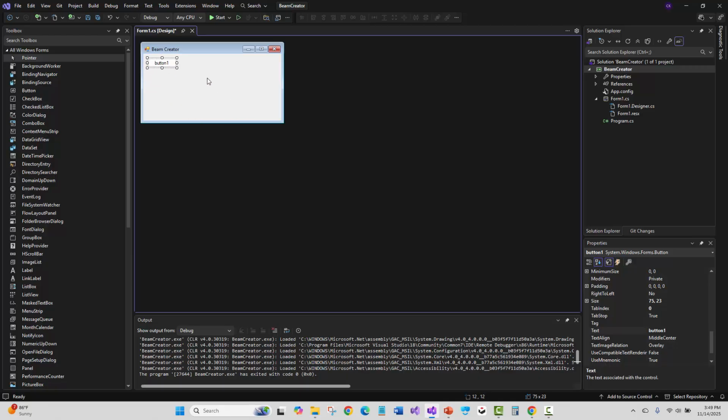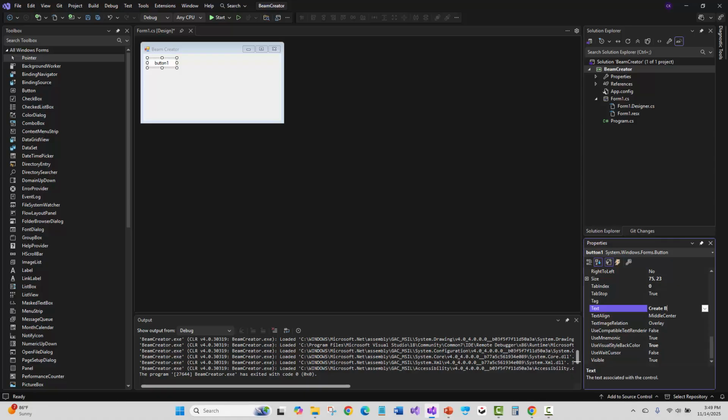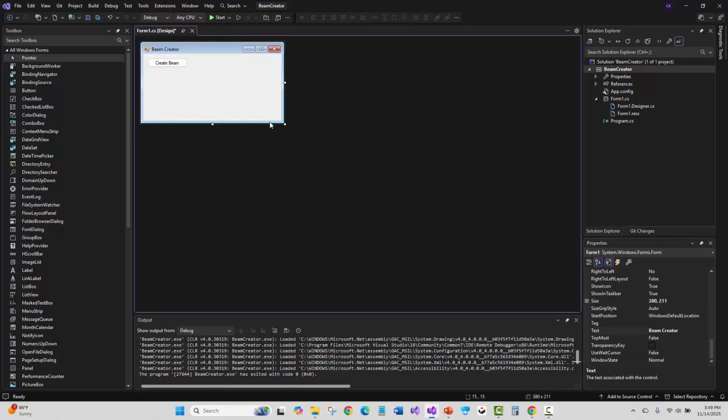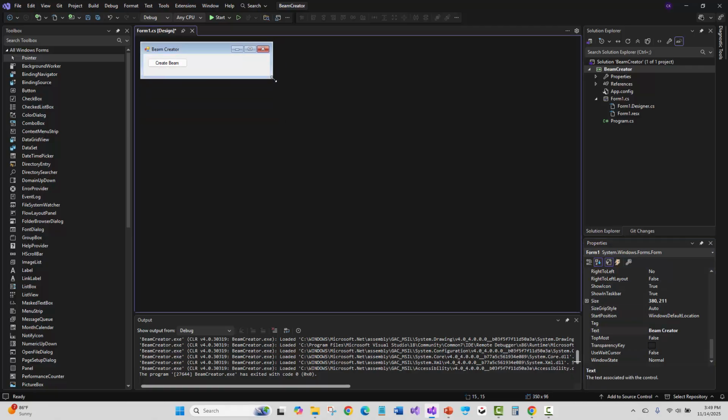Now I'm going to put that here, and then when I have that selected, again, I can go to the properties window and there's this text field, and I'll just say Create Beam. And there we go. Now it looks like I need to resize it a little bit. So you can see that there are the grips, and I can resize that. Then I can click on the form and resize that a little bit here. And there we go. Looks pretty good. We have a very basic, simple dialog box.